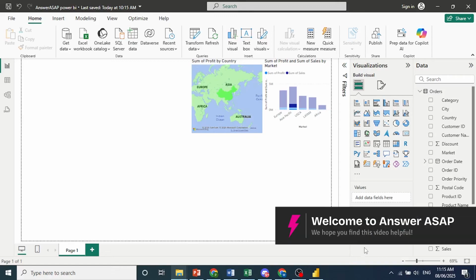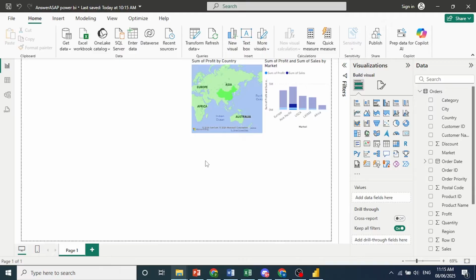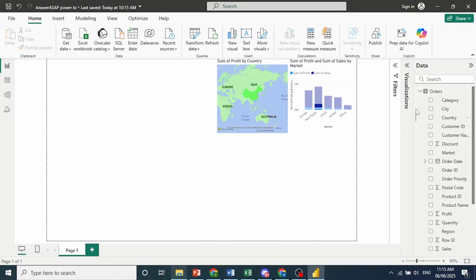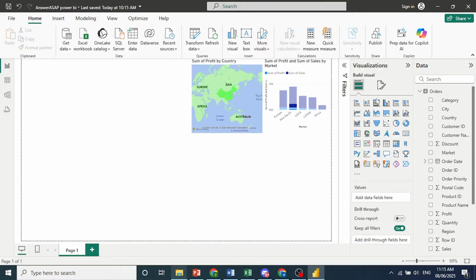Hey guys, in this video I'll show you how to use a gauge in Power BI. So you just open up your report, okay? And here under visualizations, you can choose gauge. Now if you don't see all of those, you can just click on these two arrows to expand it, okay?